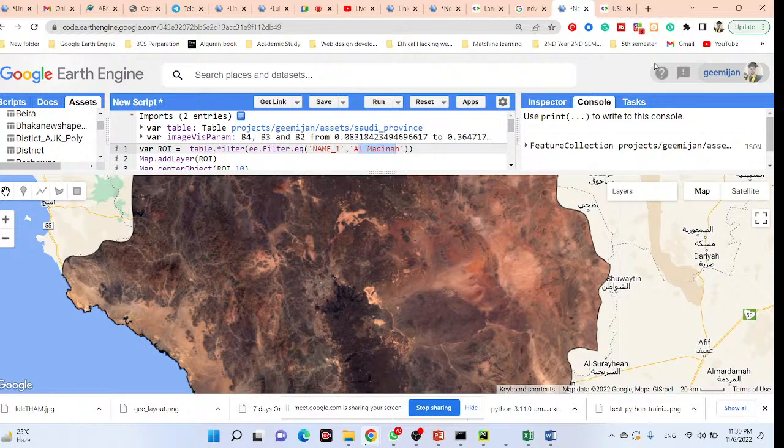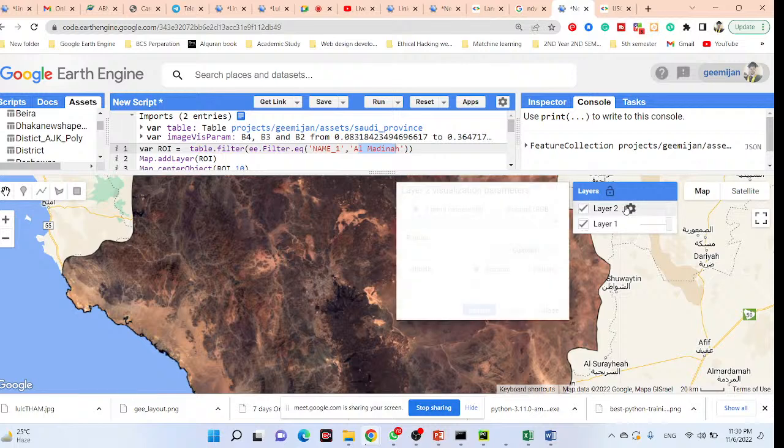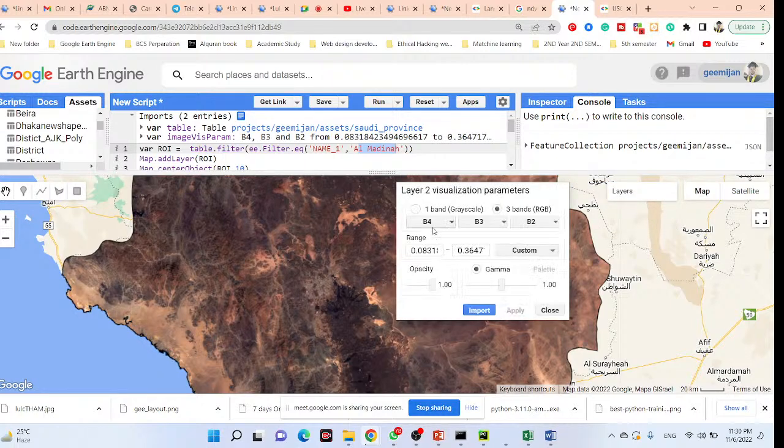Here you can see I use the true color band combination. It is called B4, B3 and B2. True color band combination means what the human eye can see naturally.